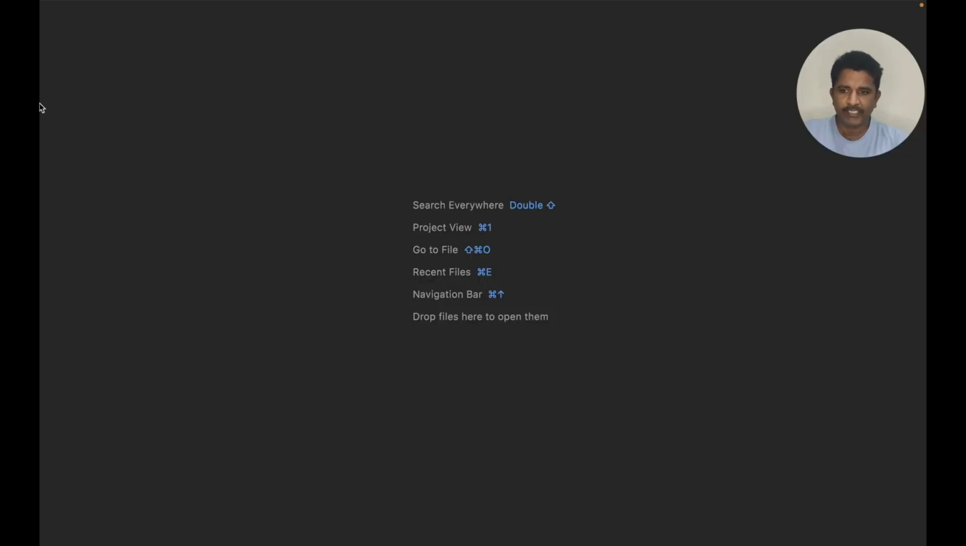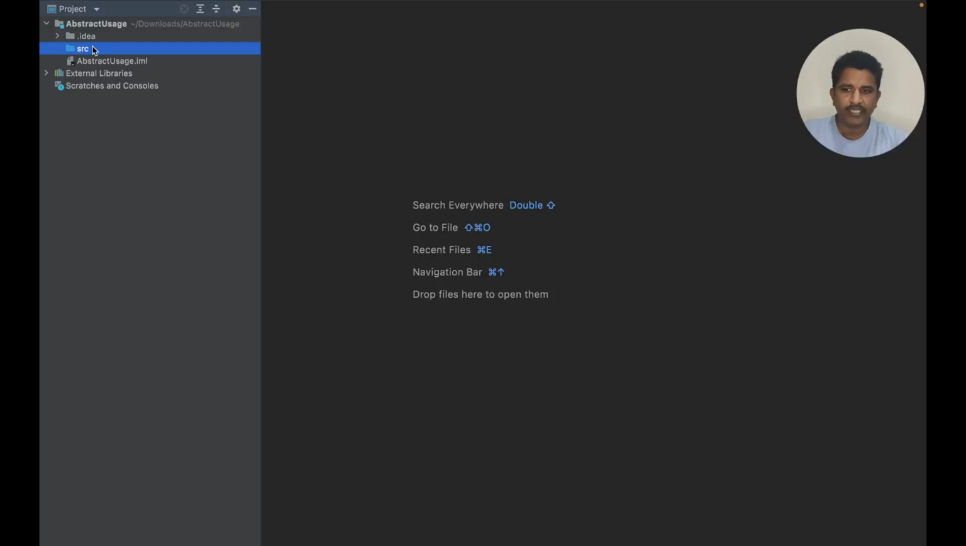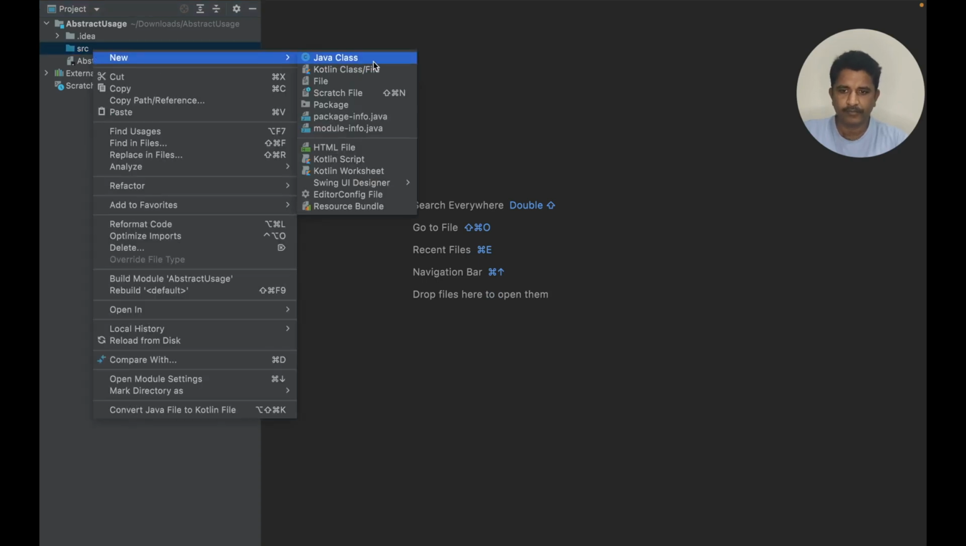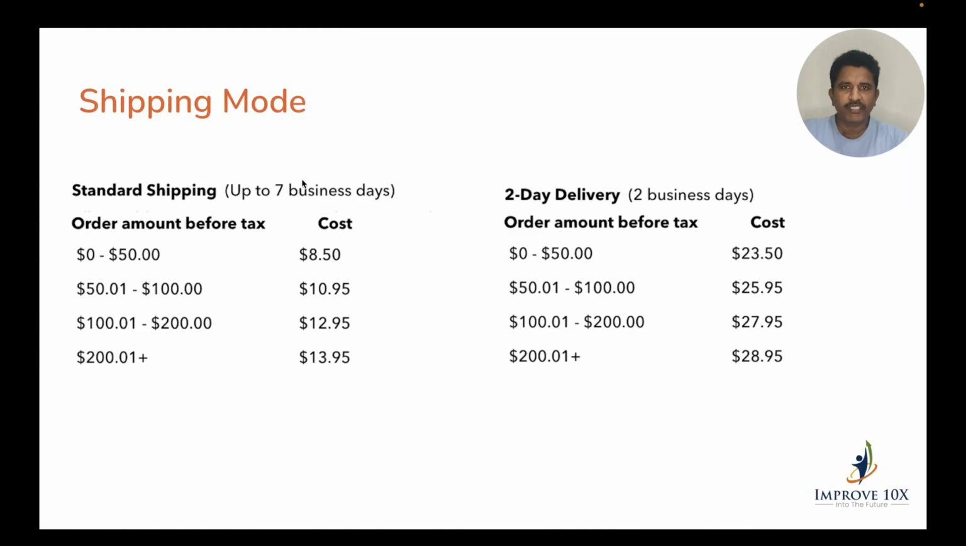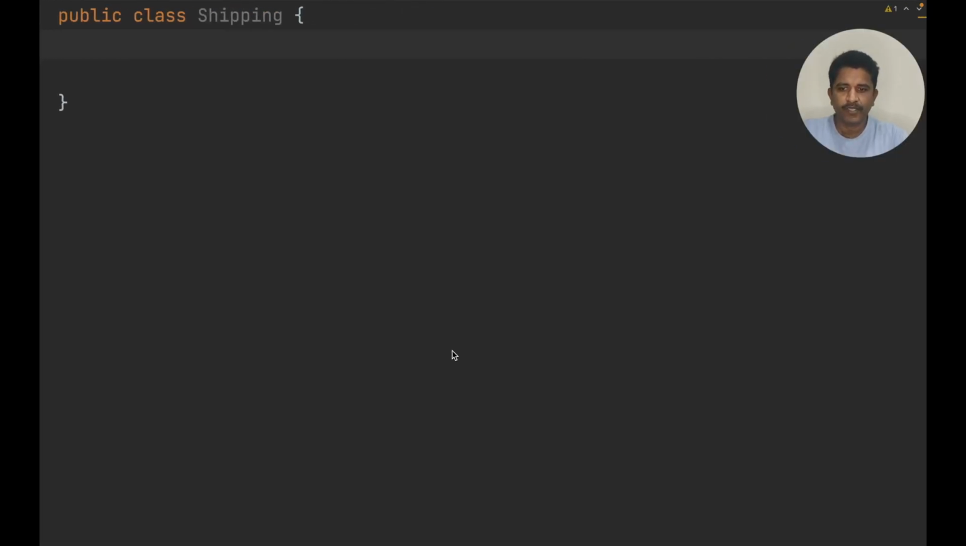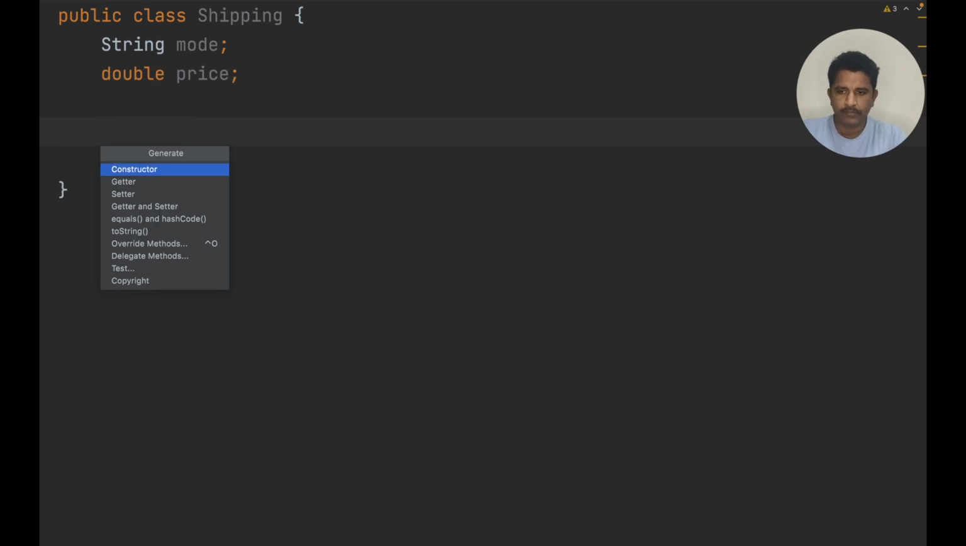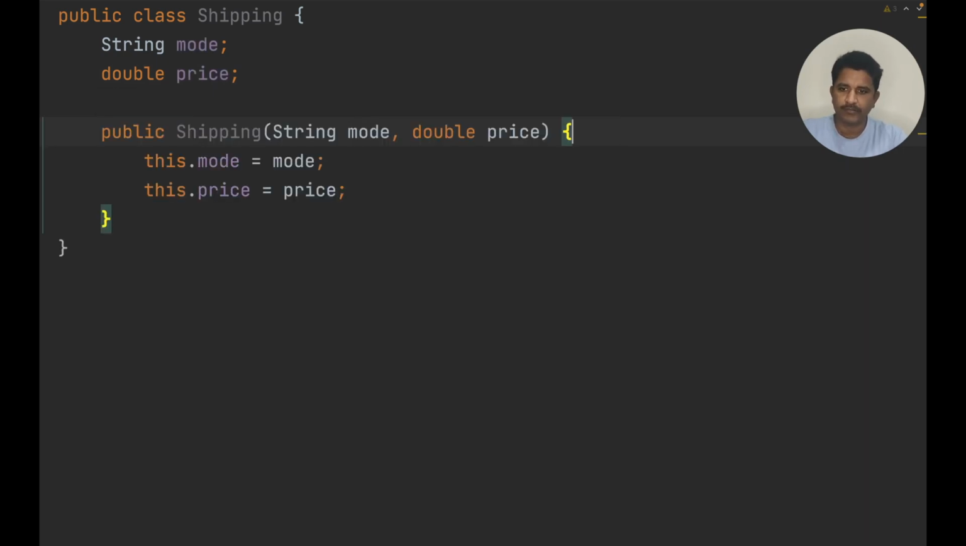Let's go to IntelliJ and create a new class called Shipping. Now inside Shipping, what do we have? Based on this shipping information, we need to know what kind of shipping it is and what the price is. If you have these two things, that is enough. So let's keep them as variables. String, let's say mode, and the other one is price, which is double price. Done. Now let me create a constructor to get these two values.